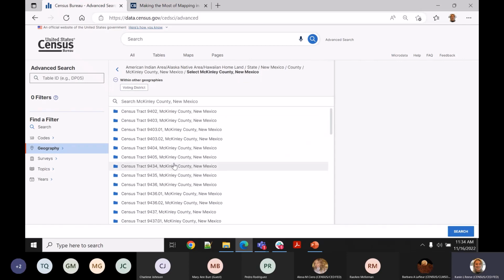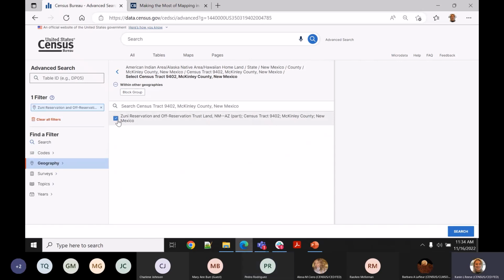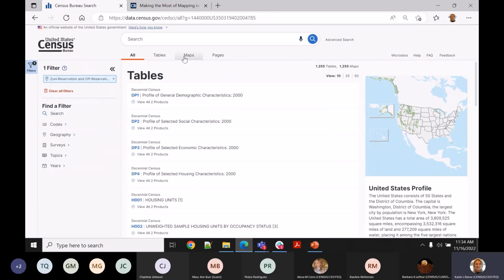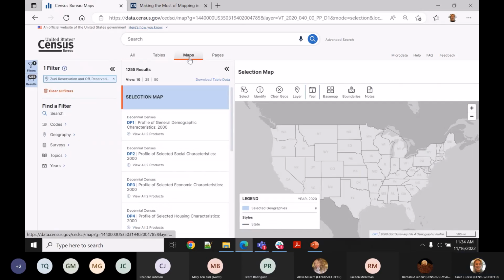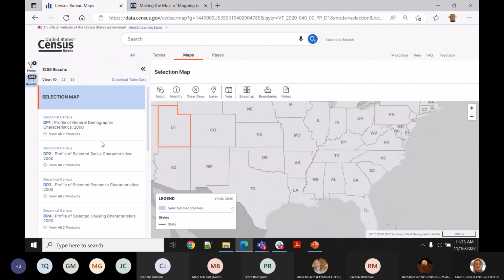There we go. Any tract specific? No, just pull them all. That one's good. Okay, great. The things are working for us. Okay, and then go to the maps. All right. And so you know, from DP1, here's a good table.